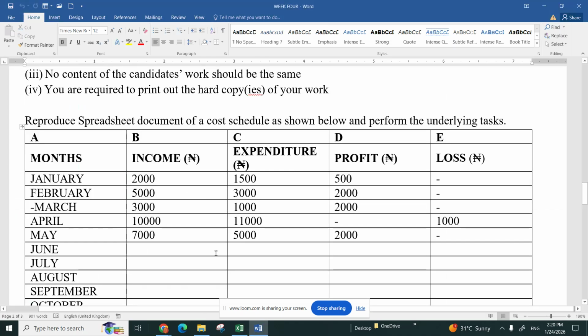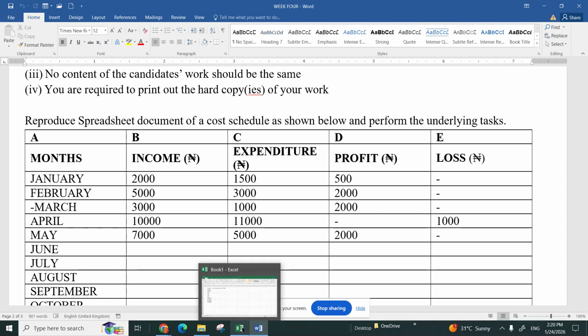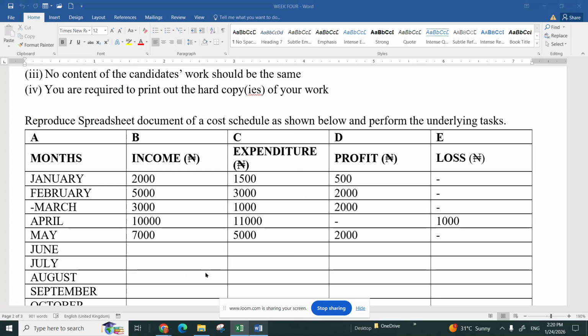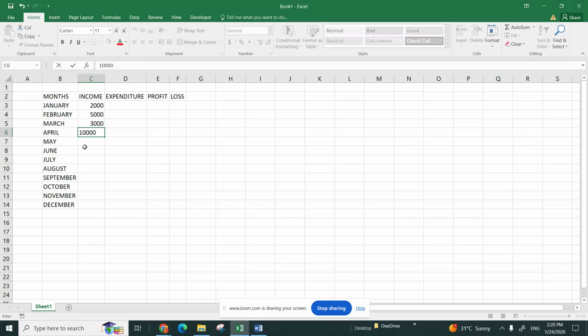Then let's type the income values we have. We have 2,000, 5,000, and 3,000. 2,000, 5,000, 3,000. The next one is 10,000. And what do we have next? We have 7,000.